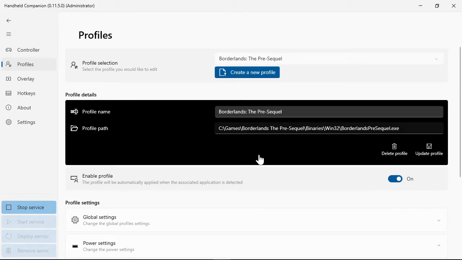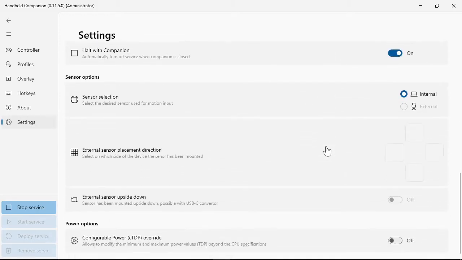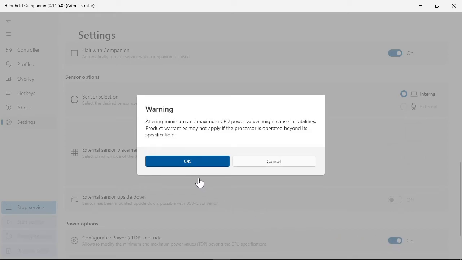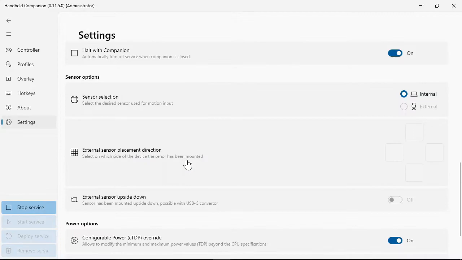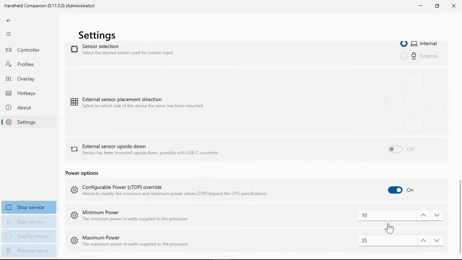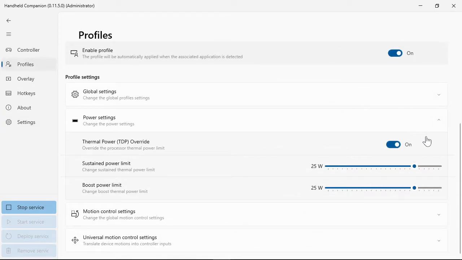By default, the TDP ranges are set in accordance with the CPU manufacturer's guidelines. It's possible to extend these ranges at your own risk. Be careful. After adjusting the TDP range setting, it's possible to increase the wanted TDP in the profile and global setting.